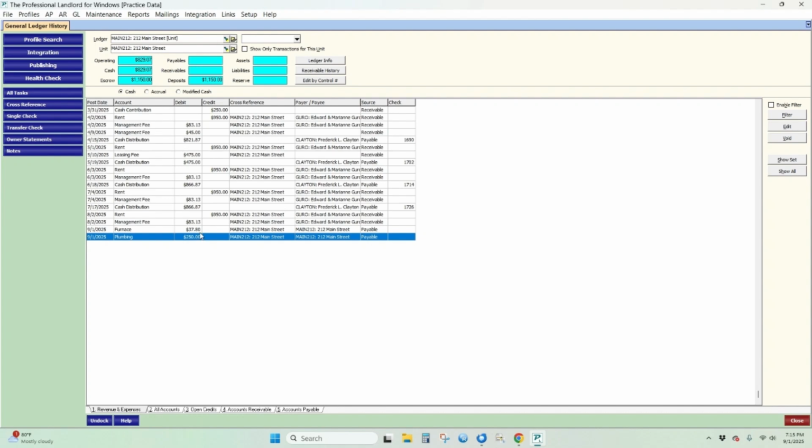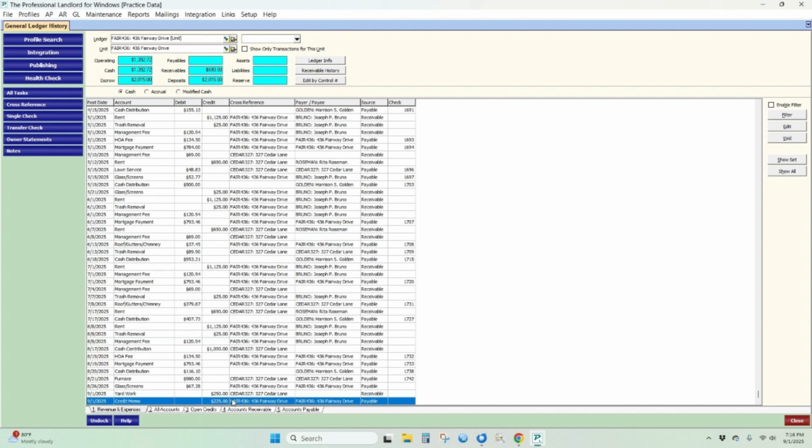you'll see that $250 was debited from the owner to pay Victor Garcia. If you go look at the other owner, you'll see that the other owner was given a credit of $225. So what basically happens is the check gets printed for the invoice amount minus the credit memo. The credit memo goes back to the unit that was issued the credit memo, but the owner gets billed for the full amount.